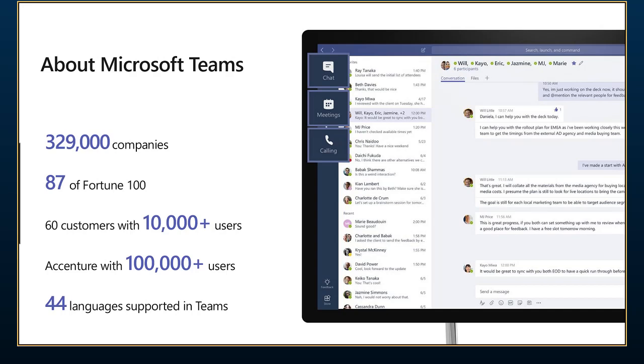And as I mentioned, it is available around the world, and today we support over 44 languages. So this is a product where we're really making sure it creates inclusive learning environments and inclusive working environments for everybody. You'll see here on the right-hand side, when we talk about Microsoft Teams, you've heard me refer to it as that hub for communication and collaboration.